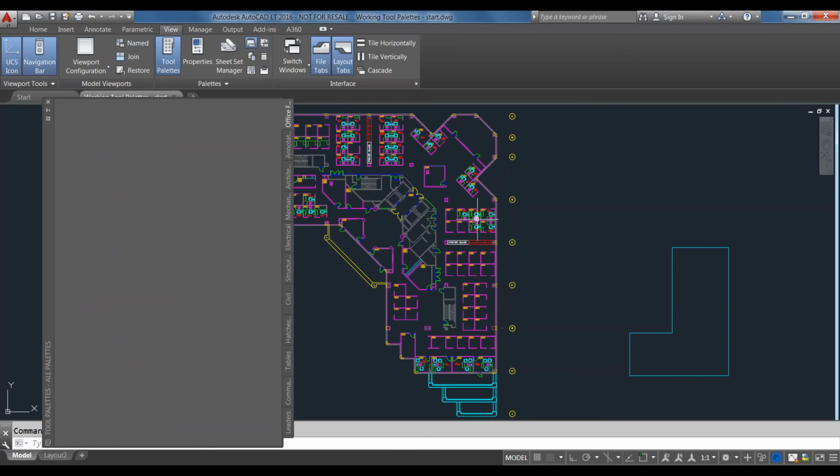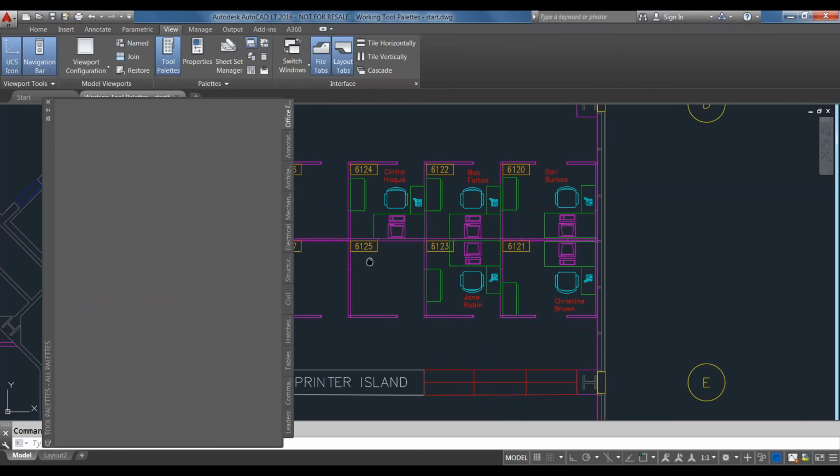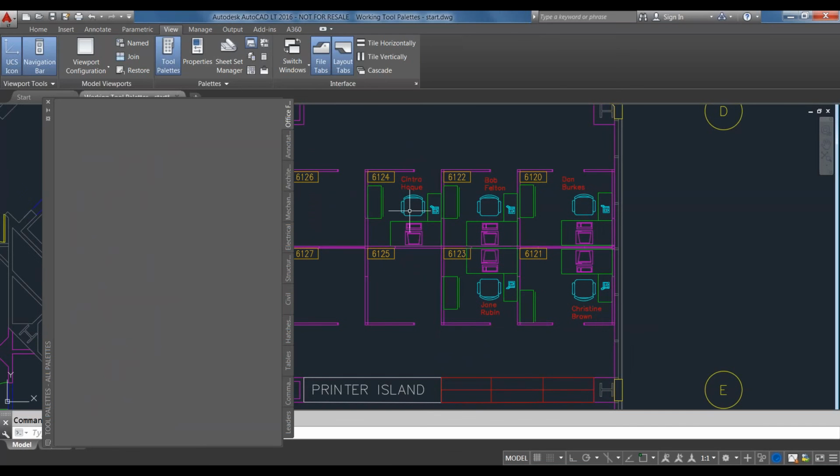And now that I created a new palette, I'm going to zoom in to my workspace. And I want to grab, let's say, a chair. Let's grab a chair, and then let's just drag and drop that right in our new palette. And let's grab this desk. Let's drag and drop that. And let's do a computer. There we go.